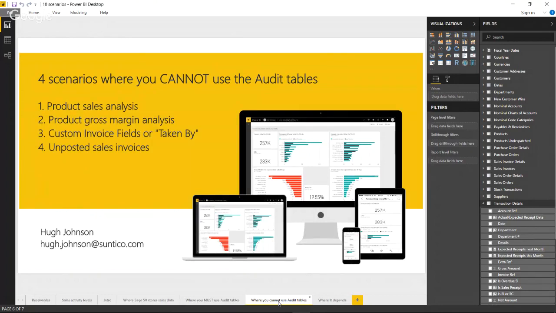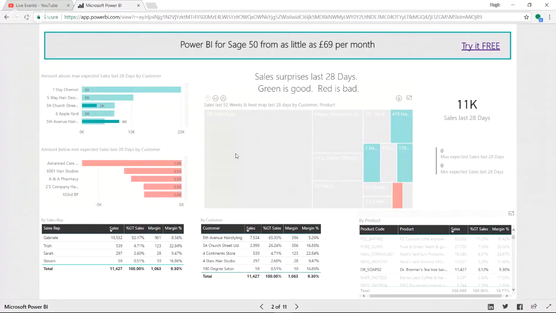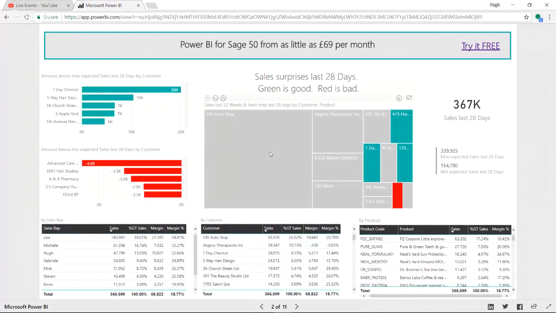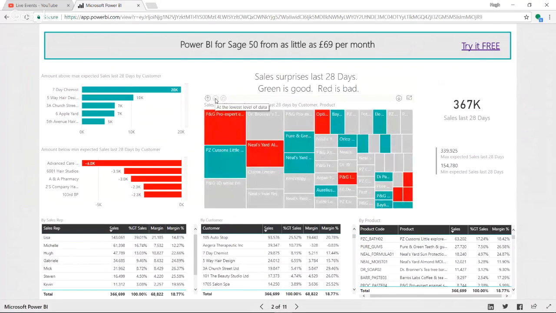And the first is if you wanted to perform product sales analysis. And the simple reason for this is that your transactions table does not contain any product information. So if you're wanting to do this kind of analysis, this is an analysis of sales over the last 28 days. And it's presented as sales by product, sales by customer, by sales rep. And if we drill down on this particular chart, we can drill down to sales surprises by product over the last 28 days.